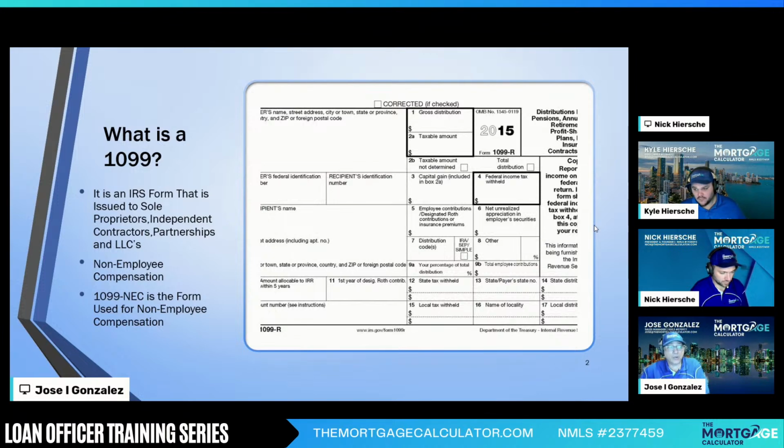So in order to get a 1099, you have to have an actual social security number. So the 1099 program is not applicable for foreign nationals or I-10 borrowers, only U.S. nationals, permanent residents.